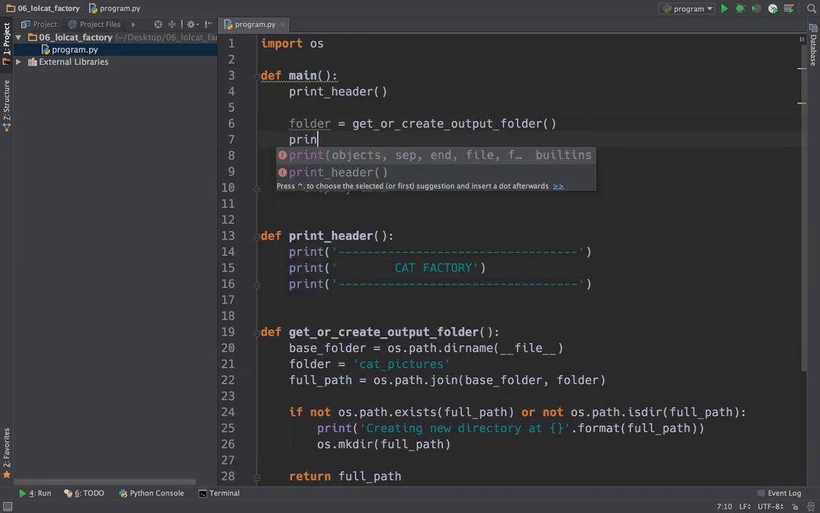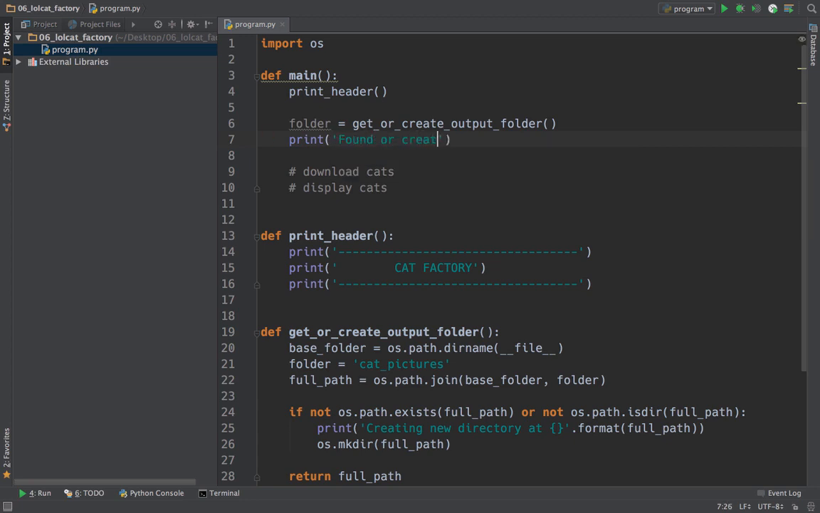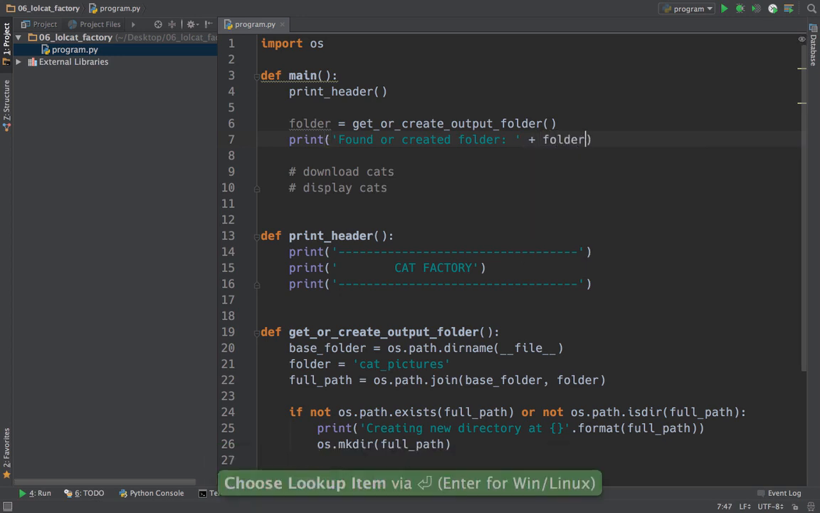Now let's just do a print really quick. We'll probably throw this away, but we'll print found or created folder, and we'll just put a little folder. Okay, now let's run it.